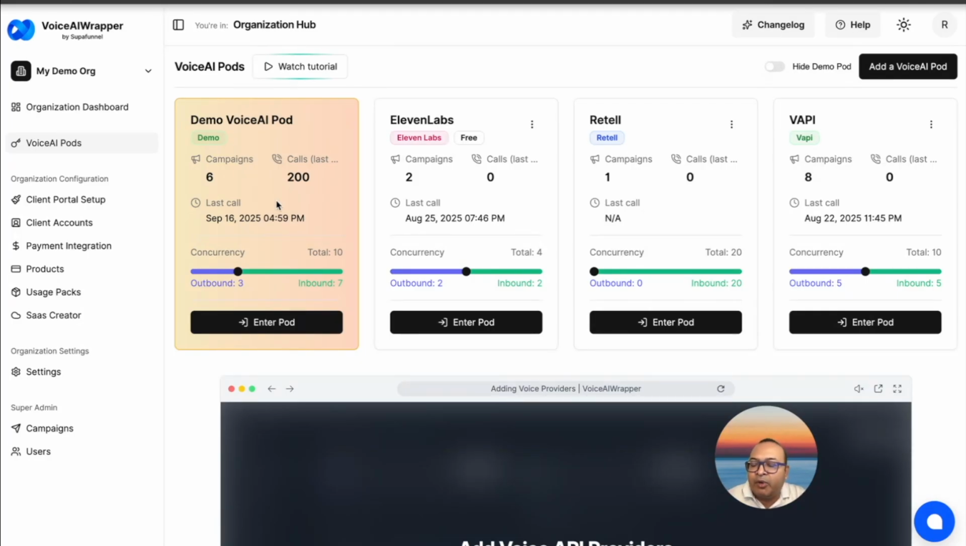So what is a voice AI pod to start with? A voice AI pod is basically a connection with your voice API provider. So let's say if you're using VAPI, one VAPI org and its respective key connected with VoiceAIWrapper is one voice AI pod. Similarly, you can add multiple VAPI orgs, or multiple workspaces from Retell, or multiple orgs from 11 Labs, and you can create multiple pods inside VoiceAIWrapper and use them for different clients.